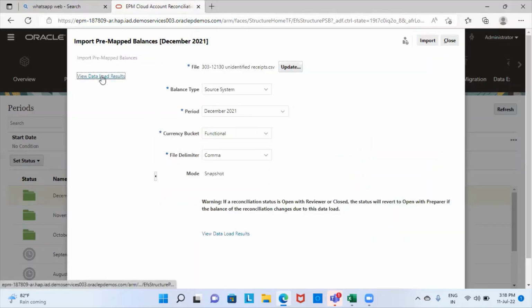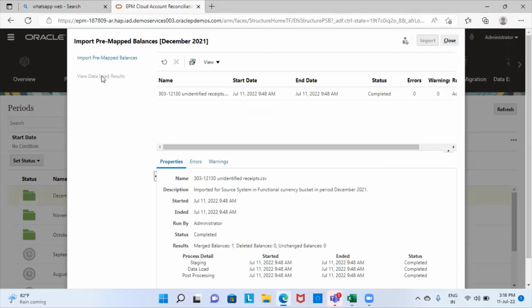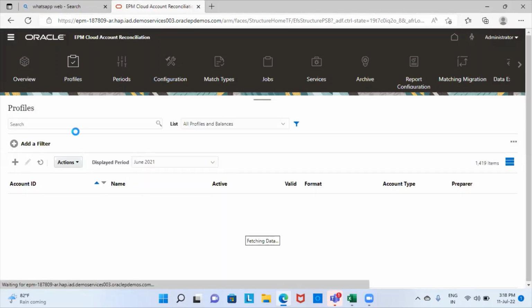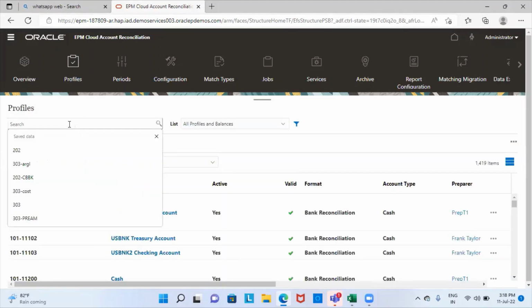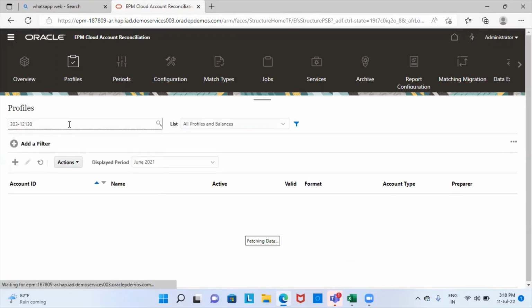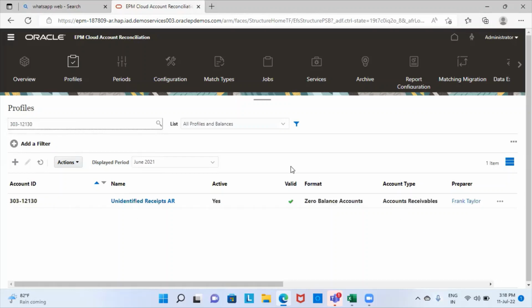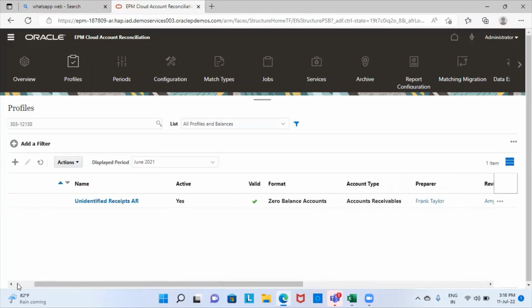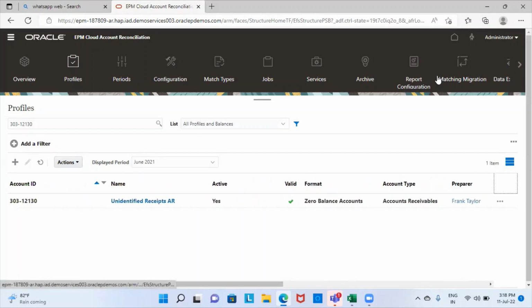I can see the progress from the data load results. So as you can see that it has been completed without any errors. Okay, the import has been done. So we will quickly create a reconciliation for this profile. Let me search my profile. This is my profile. Okay, so I'm going to create a reconciliation for this.